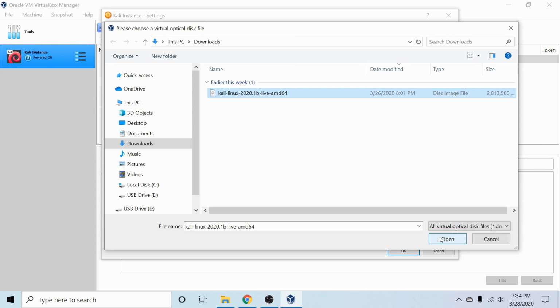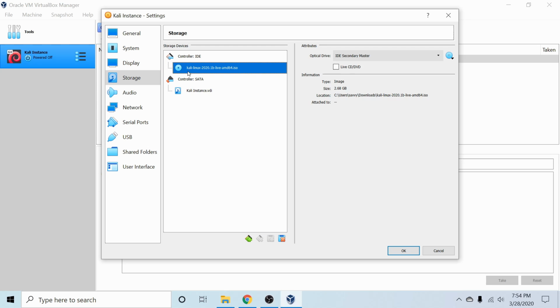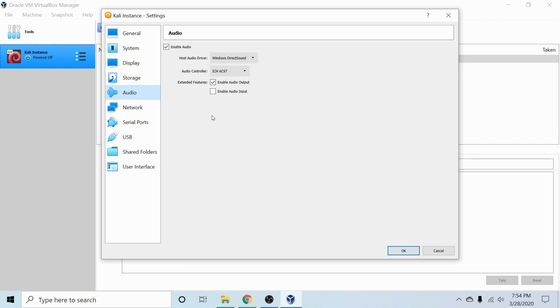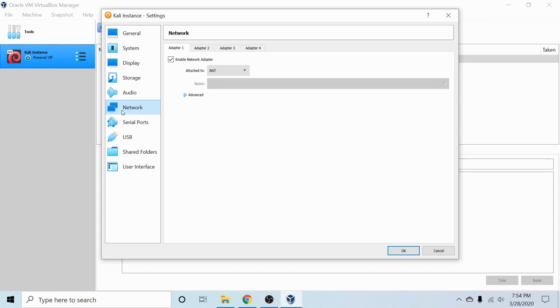I'm going to go ahead and select open. And now you can see that my disk has been attached here, and I can go ahead and hit OK. But we're going to go ahead and finish going through these last few things here. So we have audio. You can enable it or disable it. If you don't want to listen to anything in your virtual machine, you don't have to.